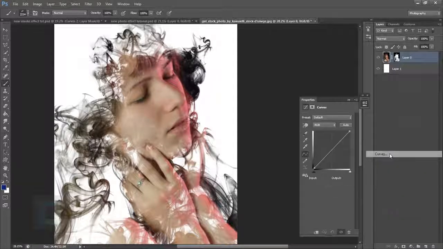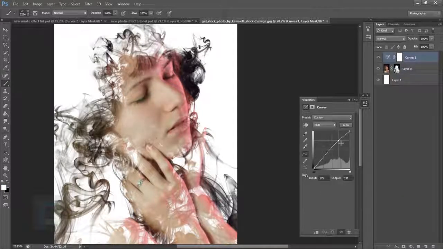So create new adjustment layer and select curves, and I'm gonna make a shape that looks like S, and then I'm gonna boost the contrast. So this shape basically boosts the contrast, and that looks fine. So let's make it even a bit more darker, and that looks fine.